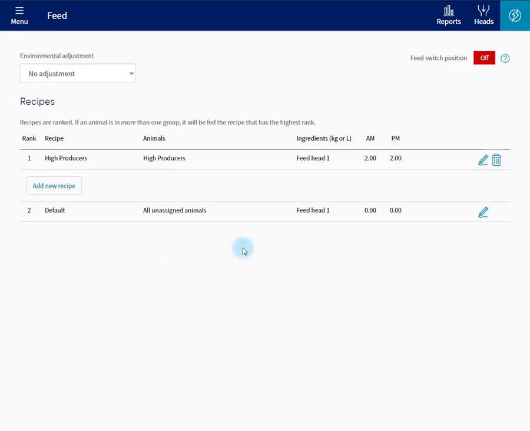So you can create as many of these groups as you like. You may want to create one for low producers. Another thing to remember is that group is based on that one specific herd test. So if you do a new herd test, you'll want to go back into MINDA Live and adjust the group to fit the new herd test.